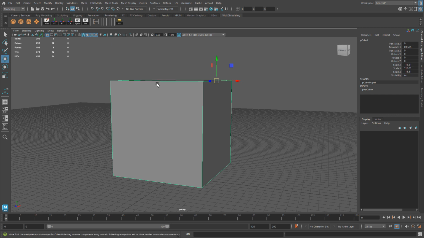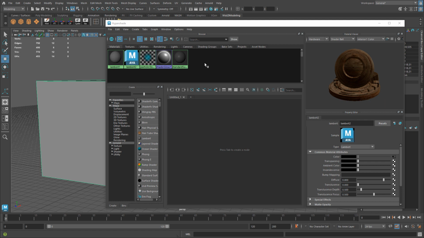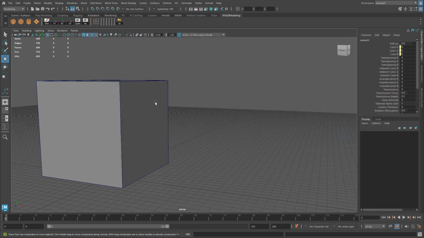I'm going to double check to see if I have the material applied. I'm going to open up Hypershade. And here's my material right here, Lambert 2. And I'm going to middle mouse click and drag and apply it to the cube. And again, nothing is showing up.